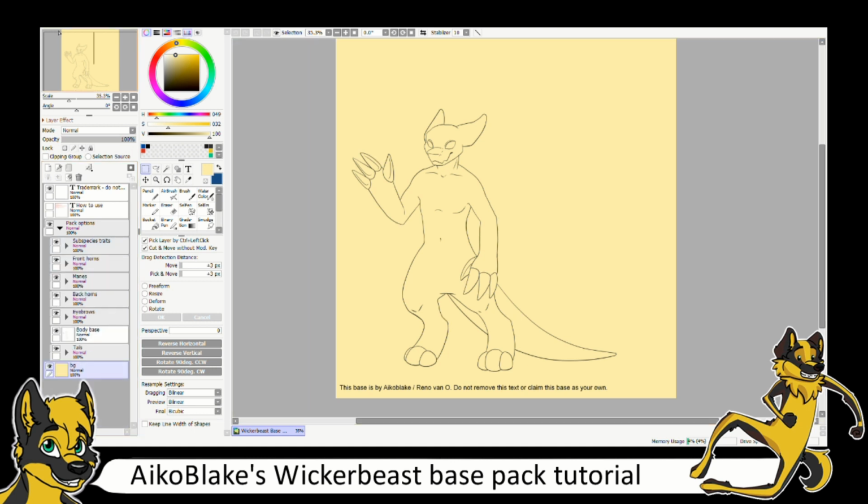Before actually creating a Wickerbeast, save the file as something else. In this case I will give it the name example1 and save it as a sai file. Now that we've made sure you're not working in your main file, we can change around your Wickerbeast.